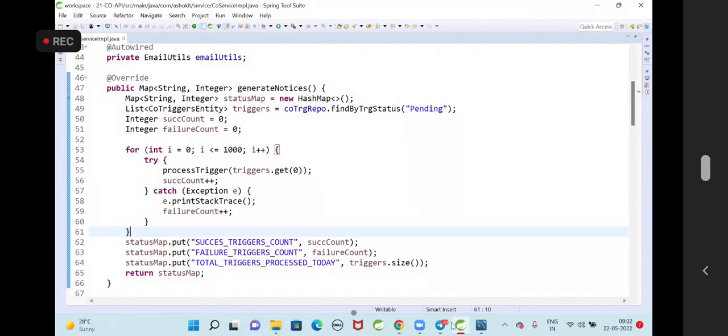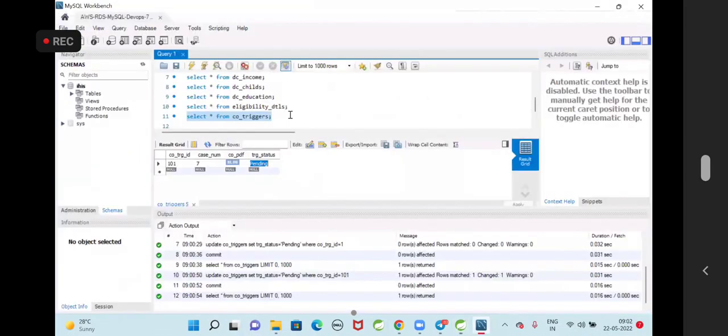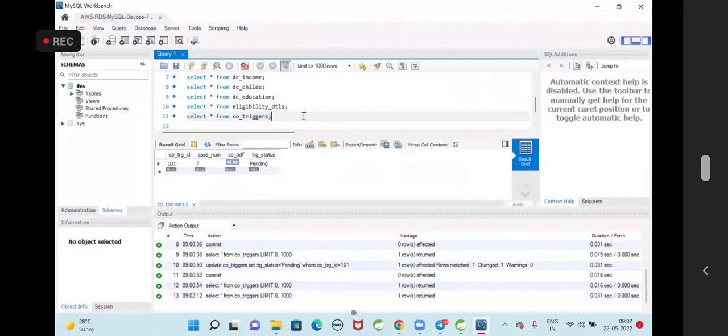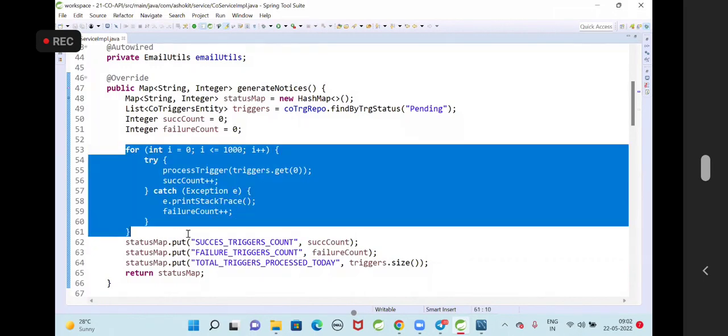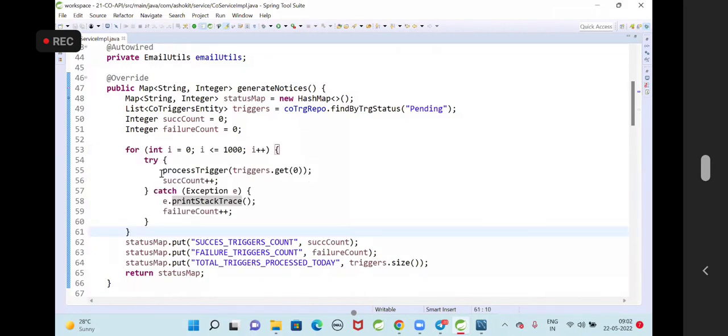Guys, in the database I don't have multiple records here. It is a cloud database. If you insert multiple records into the cloud database and retrieve them, then it is going to charge the bill for us. So that's why I'm just writing a loop to execute 1000 times. What is the trigger I am processing every time?